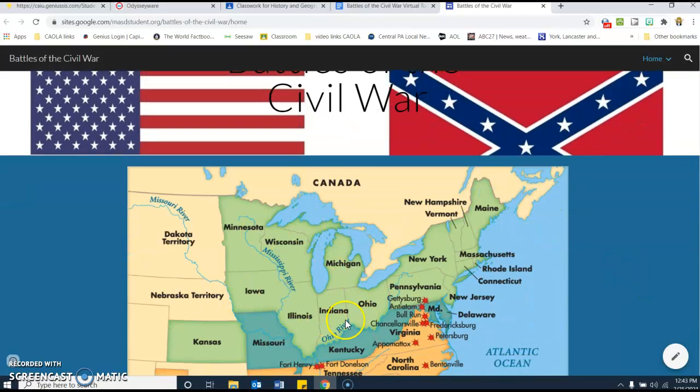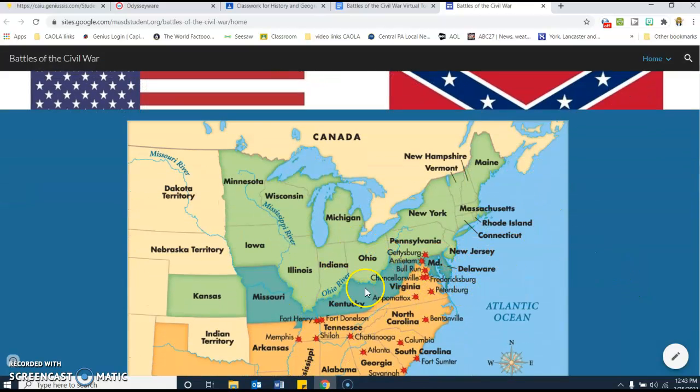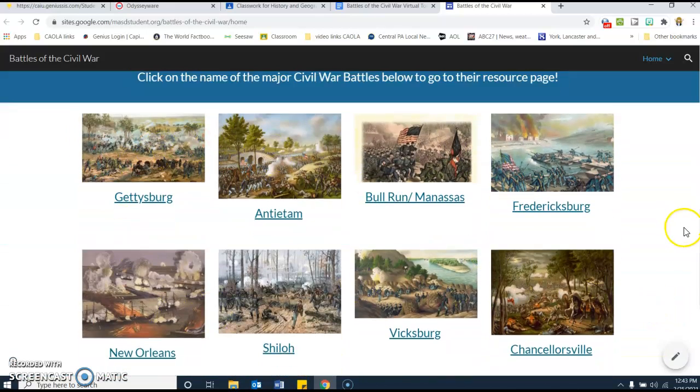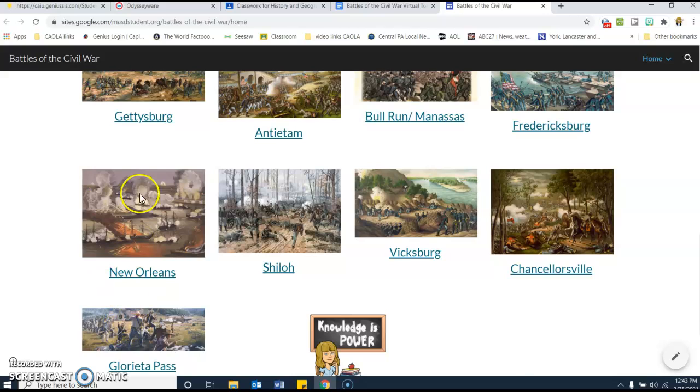So you're going to go onto this site, and when you get to the site, you will scroll down. There's a map here if you want to use the map just as a reference. And then you get to choose out of these 9 major battles.